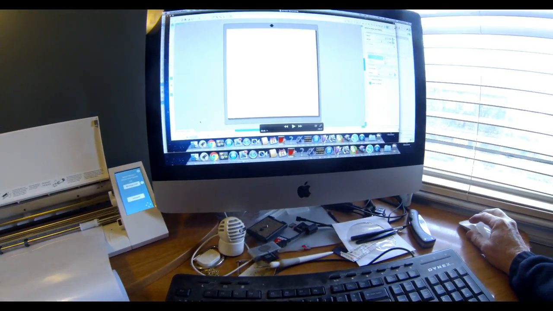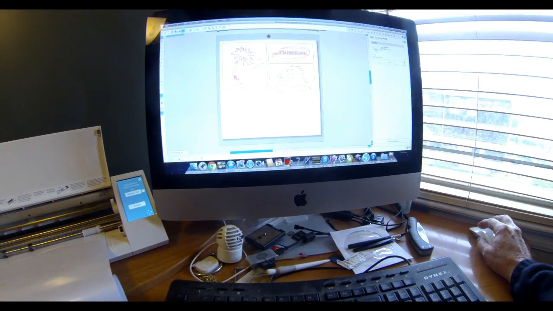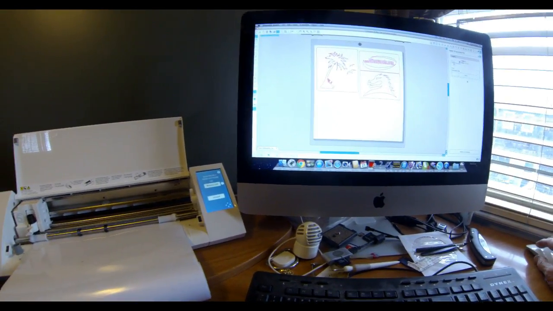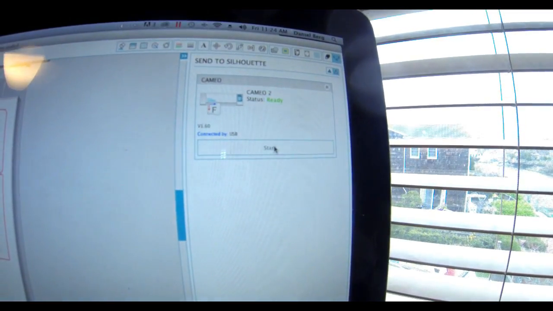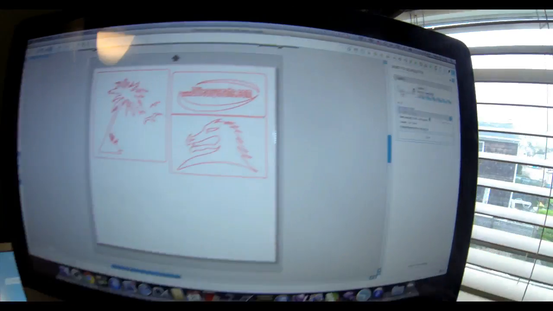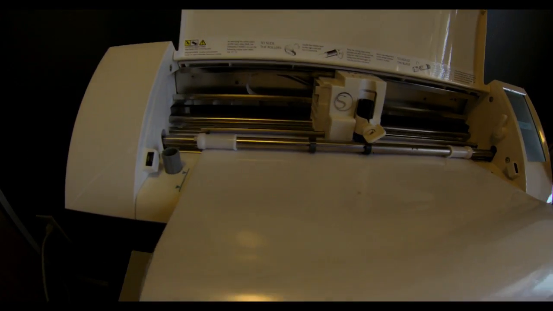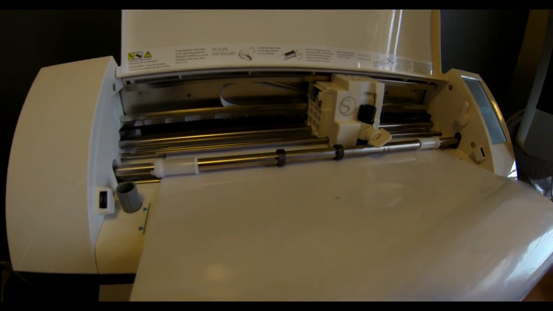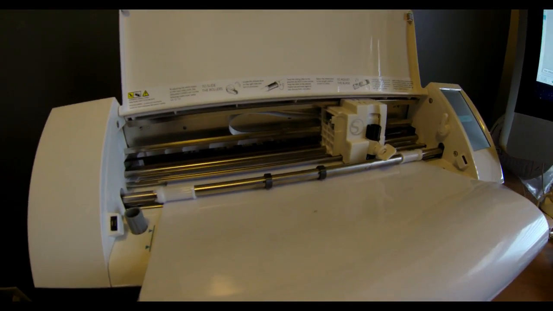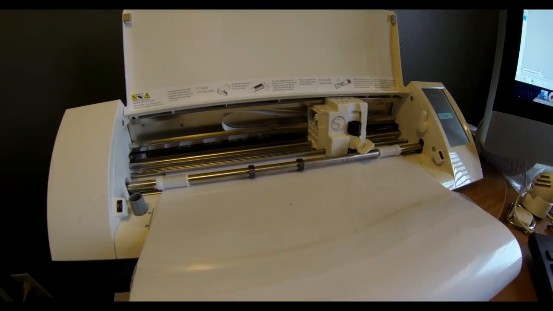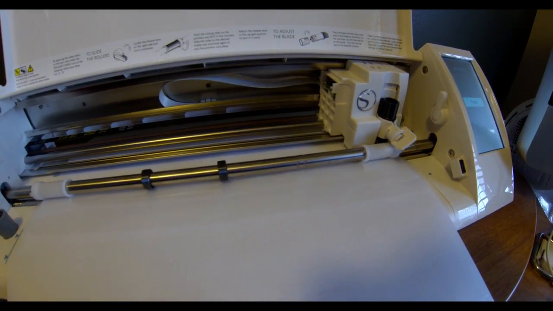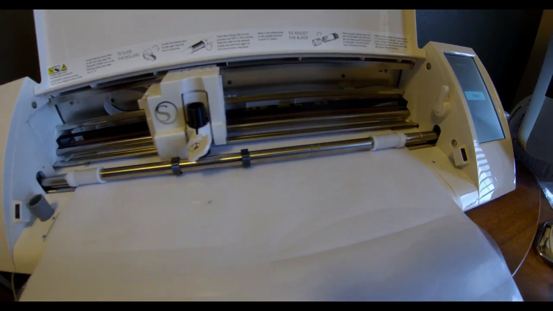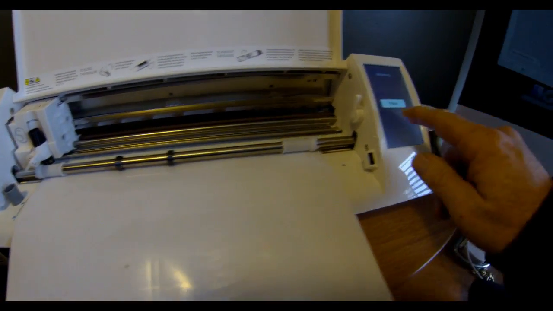All I'm going to do is come to the upper right hand portion of the screen, and just click on the Send to Cameo button. And very quickly it starts to go back and forth and cut out the entire design. In my case, I think there's 3 designs on that sheet. Doesn't take all that long to cut out. And when it's all done, just hit the unload button.